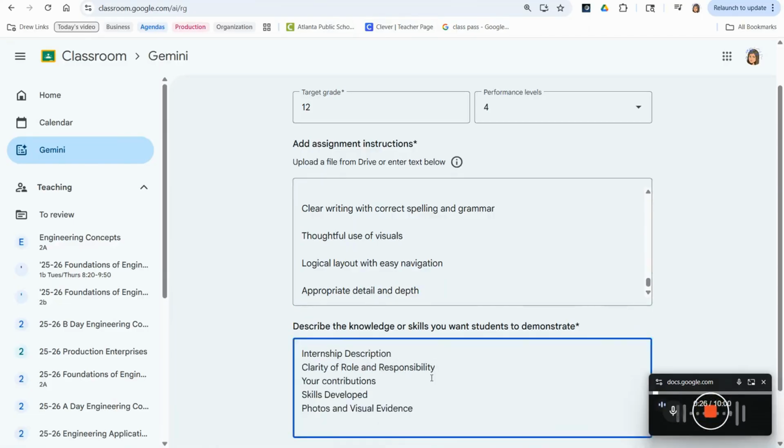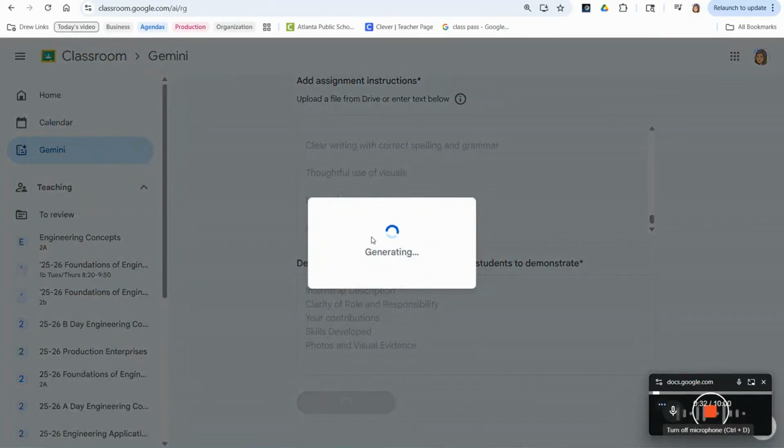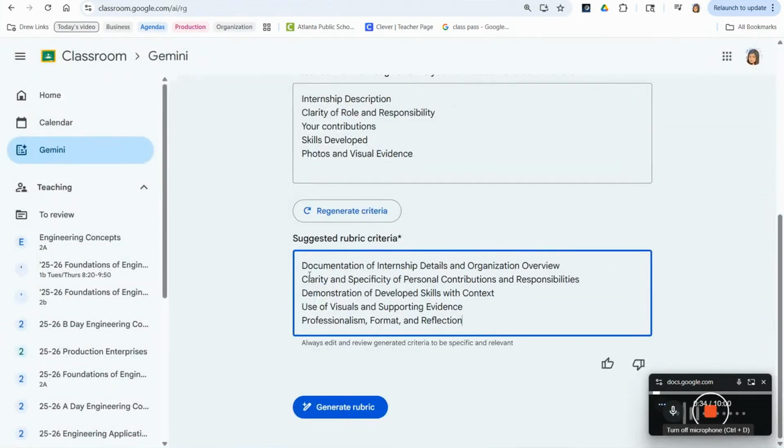You can really paste whatever you want in here, or you can outline it by typing it, and then you're going to click Generate Criteria. It has reworded what I put down, and I'm going to review this really quick, and if I like it and I'm happy with it, I'm going to generate a rubric.